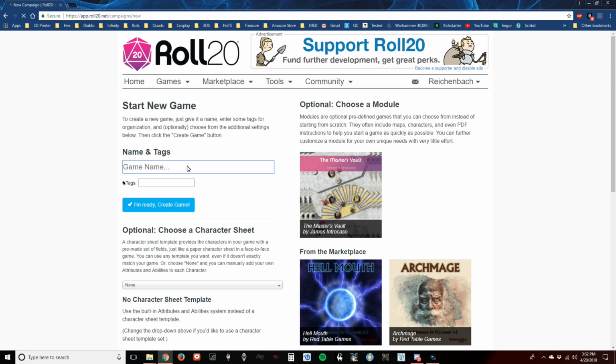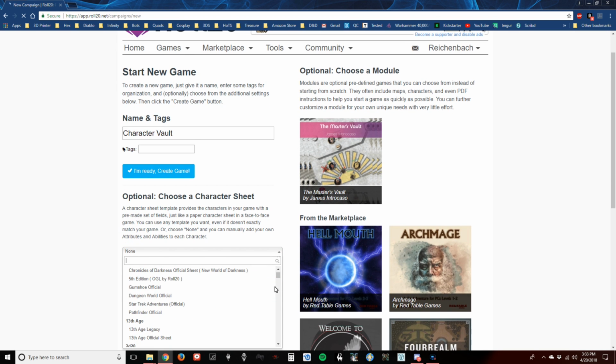We're going to use this game as a place to create and store our characters, so I called this one Character Vault. Feel free to name it anything you want. After naming the game, scroll down and select your character sheet. Wizards of the Coast supports the OGL sheet for 5th edition, so that is what we are going to select.